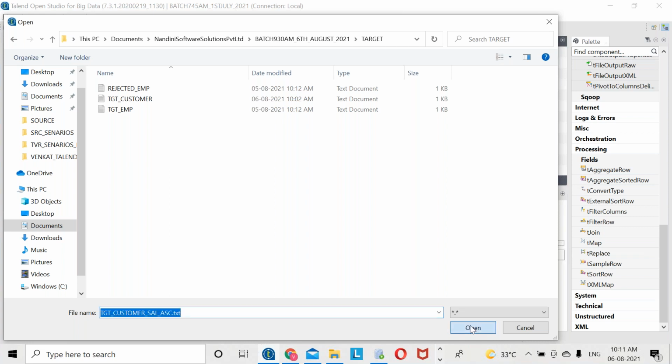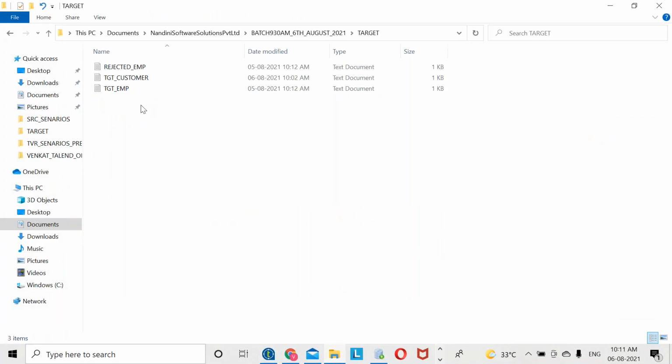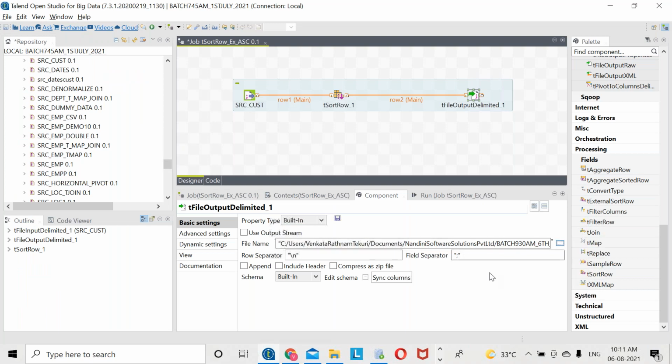So let me open it. Still my file is not there. See, still it is not there. Once my process is executed, it will be there. So my source is coming.